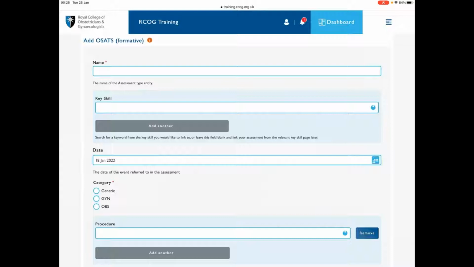So what are these kind of weird terms? First of all, I'm going to speak about mini-KICs. What is mini-KICs? These are assessments of communication with patients and with colleagues. If you want to be assessed on your history taking, your examination, your investigation interpretation, or counseling the patients.